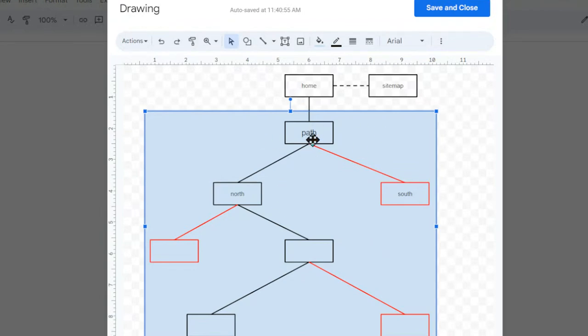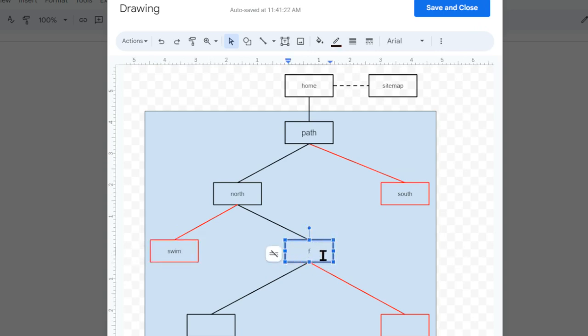All right, so if I go north, I'm going to say, okay, you come to a lake. And then the two choices are I can swim or I can go fishing. And for these, just do a single word, all lowercase, something simple, right? So path, I have two choices, north or south. So if I go north, I come to a lake, I can swim or I can go fishing.